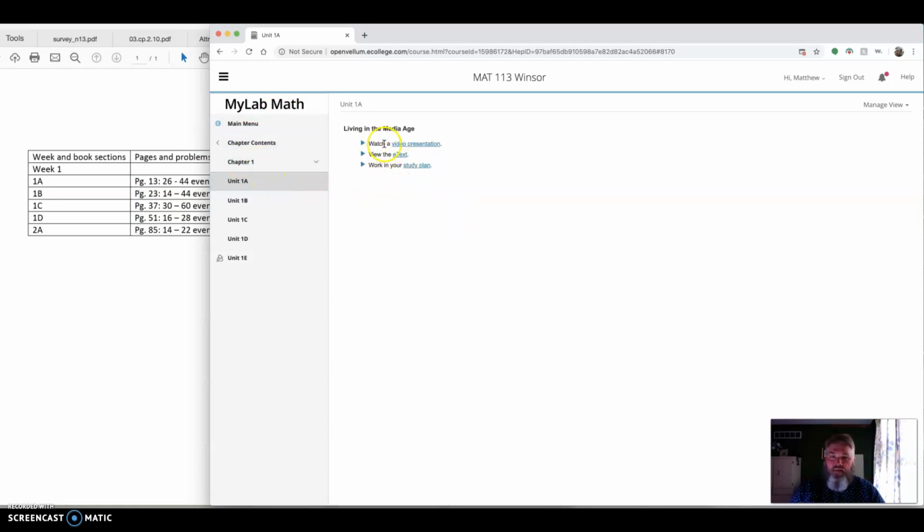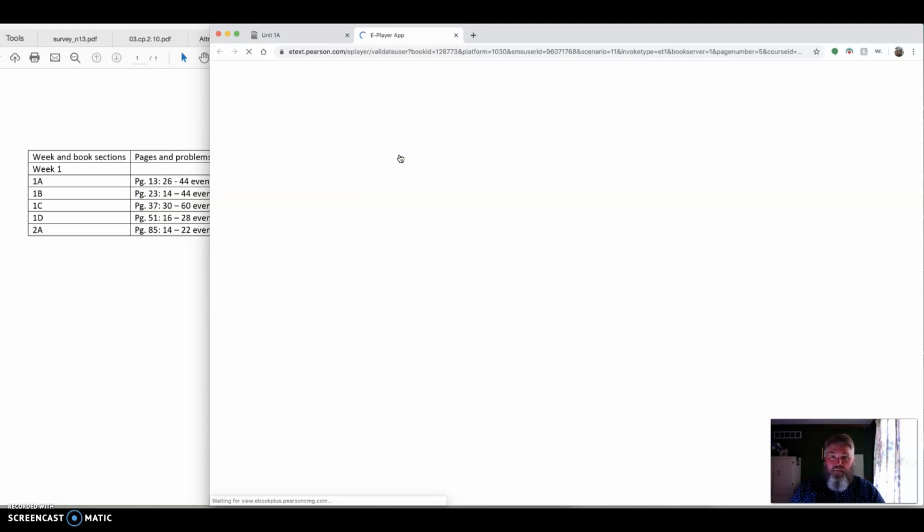And notice here it says watch a video presentation. By the way, anytime you can watch the videos in MyLab, I would take the time to watch the videos. Okay, they're going to help you understand what's going on. You can work in your study plan. That's a place where you can practice. But let's look at the e-text. Okay, so we're in 1A. We're going to look at the e-text. Here we go. It's going to open up.